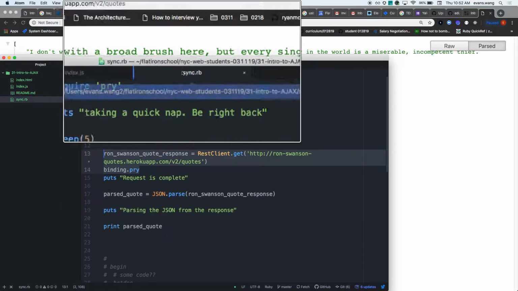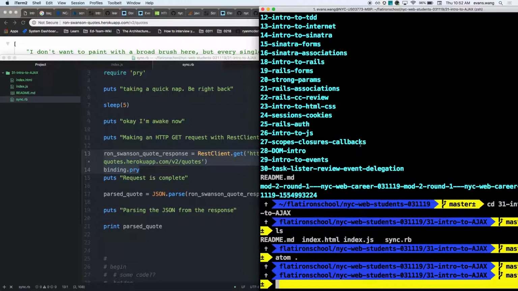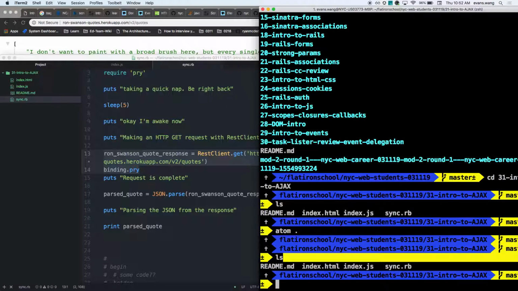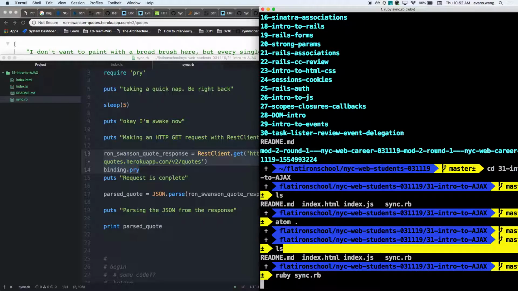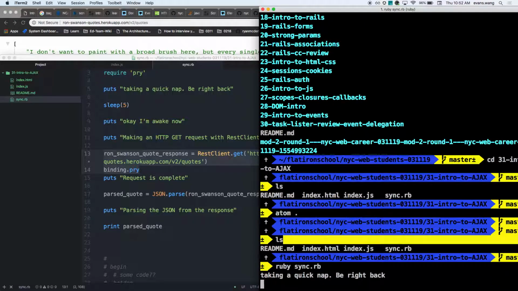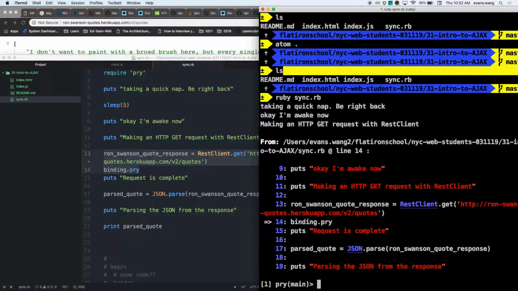All right, the file is called sync.rb. I will run ruby sync. And so it should do exactly that. It should put out, take a quick nap, sleep for 5 seconds, and then do the rest. So let's take a look. Take a quick nap, and then it will actually put out the rest. Any questions on that? That should be exactly as intended.